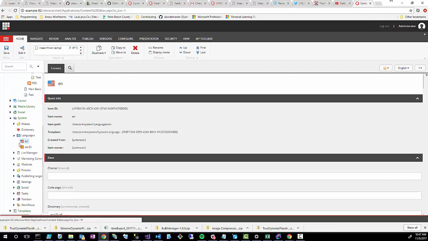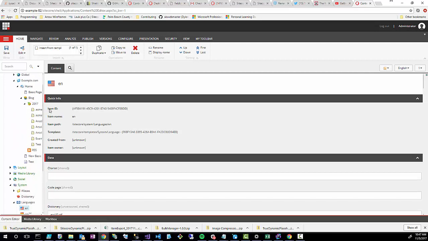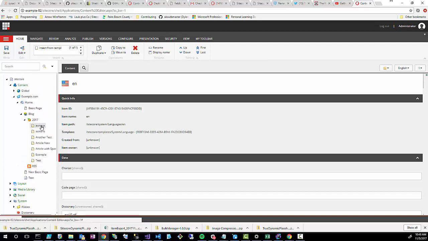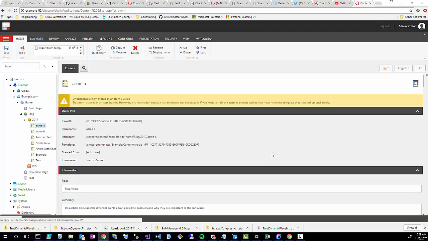Now I've created all the language versions. I have two languages defined. I have English and I have ES, which is Spanish. Well, Spanish language in general, Espanol, which is ES. That's the region that it specifies, so it's generic Spanish. Anyways, so let's go over to Acme A. And this is now a content item.